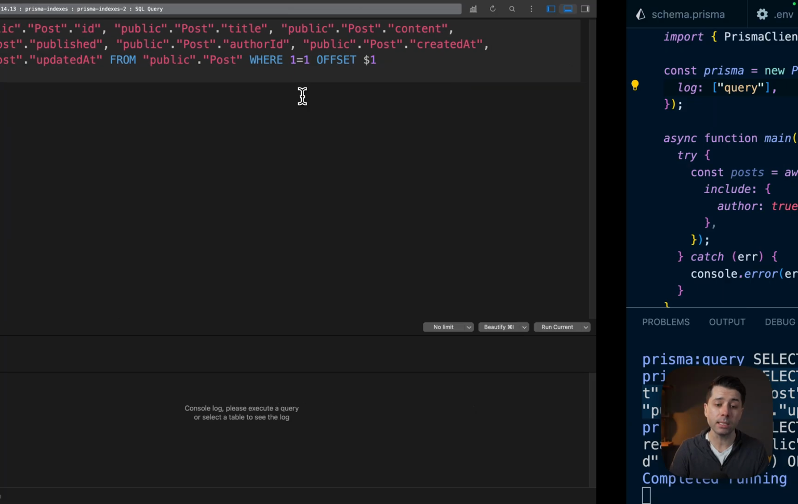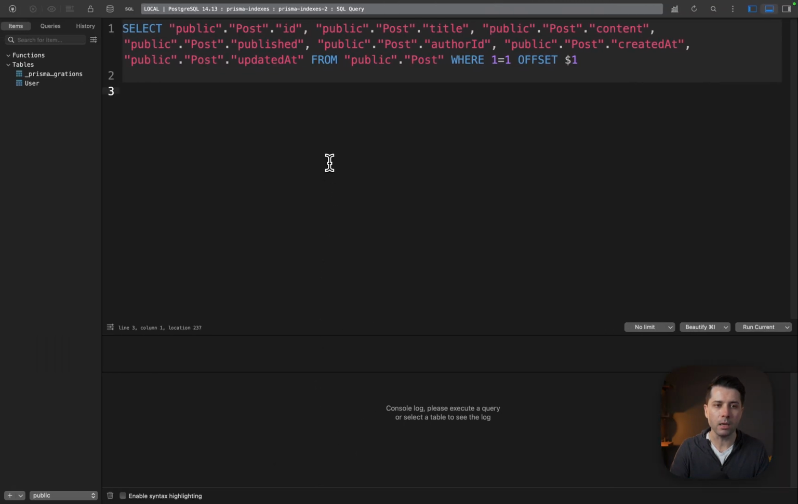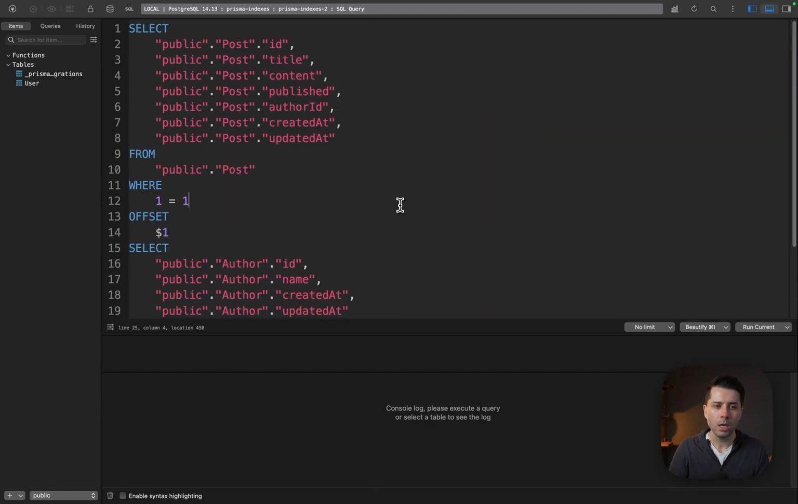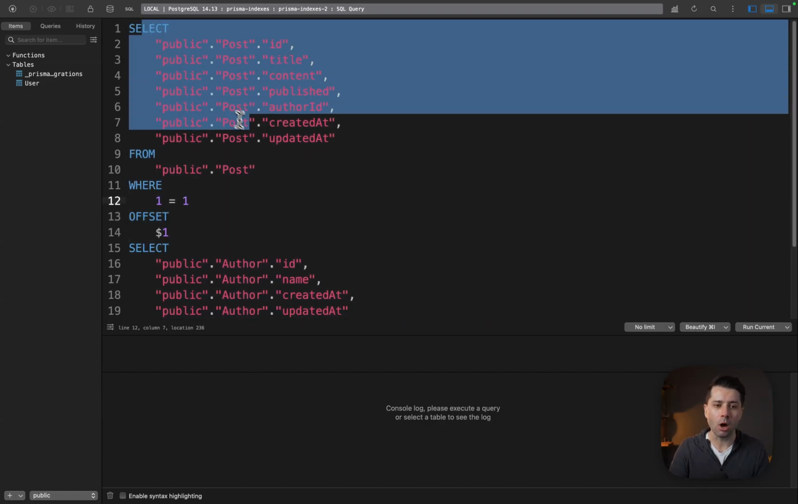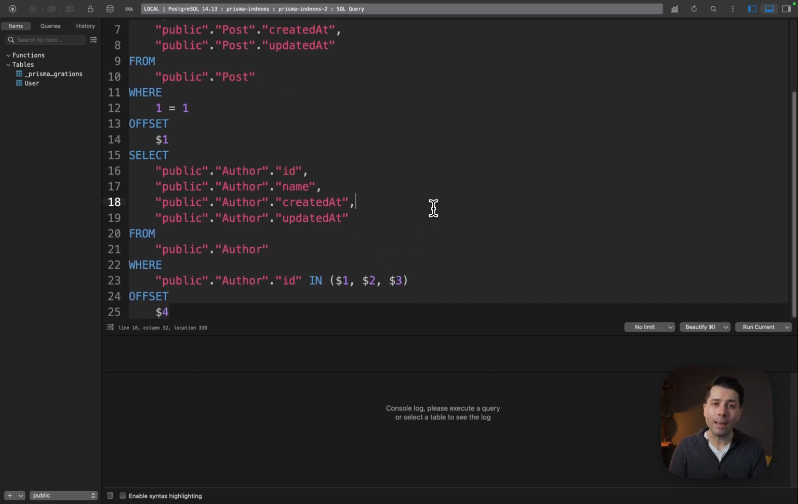And the reason to do this is because we can get a better view of it. We can easily beautify this text in Table Plus if we click beautify. And so we can see what's going on. We're doing a select on our post table. Then we're doing a select on our author table. And it's the ORM after this point that is tying all this data together and giving it to us in the nested fashion that we see when we log it out to the console.